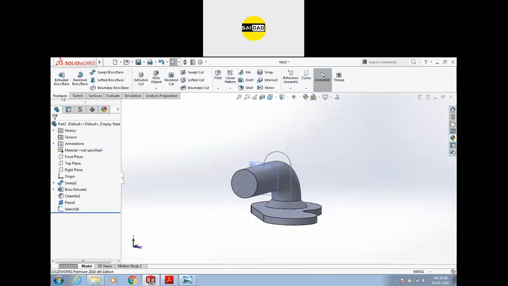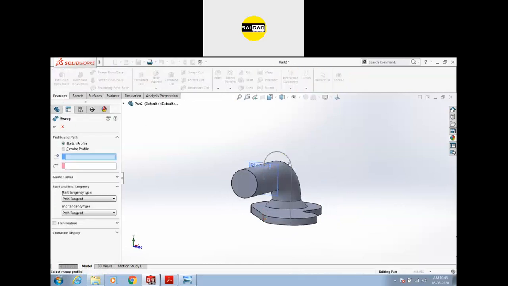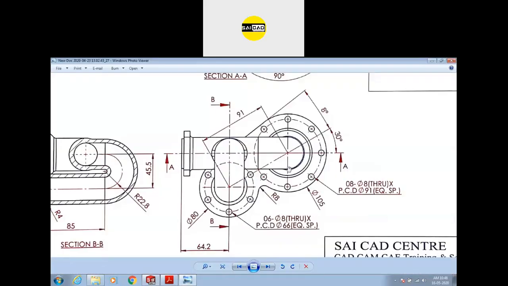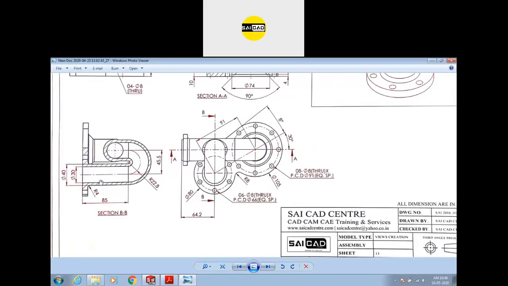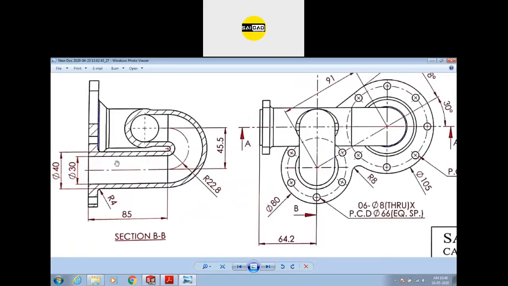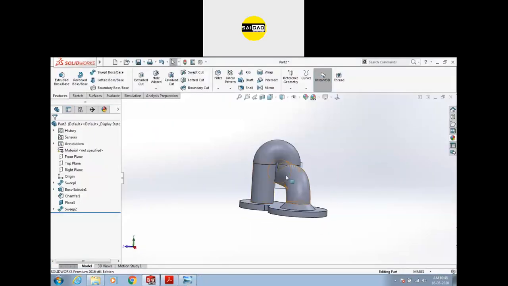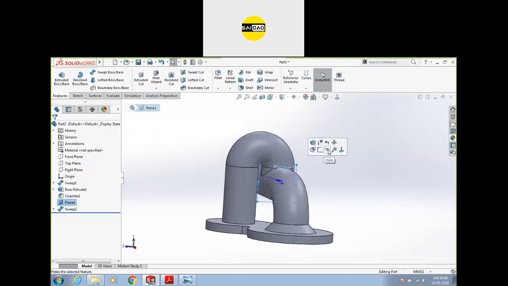Exit out, go to the sweep, select the circular profile, select the path, specify the diameter. We have this diameter of 40. You can see from here that this diameter is of 40, outer diameter. Okay, so our shape is created like this. So we can hide the plane from here or from here.